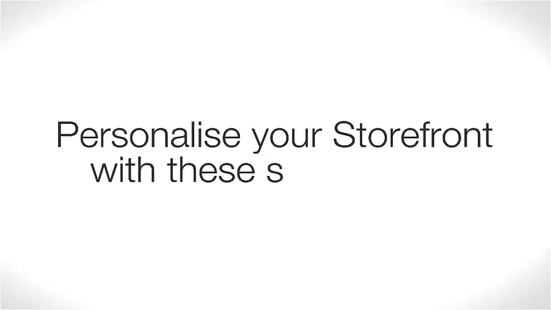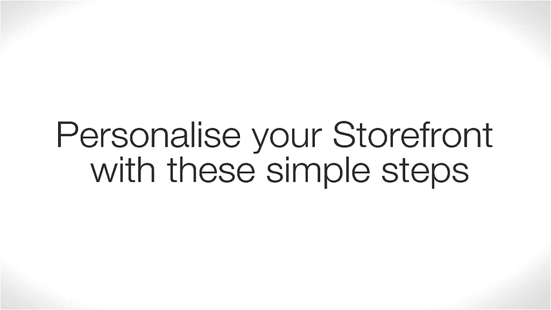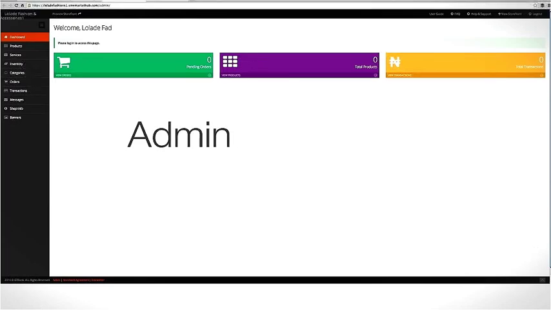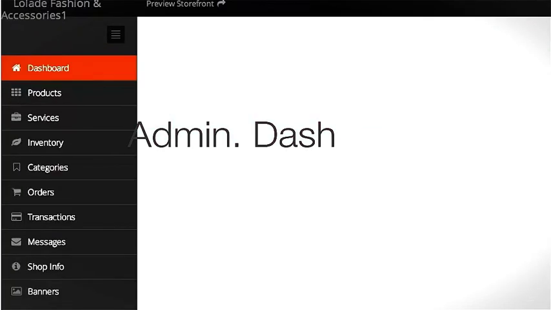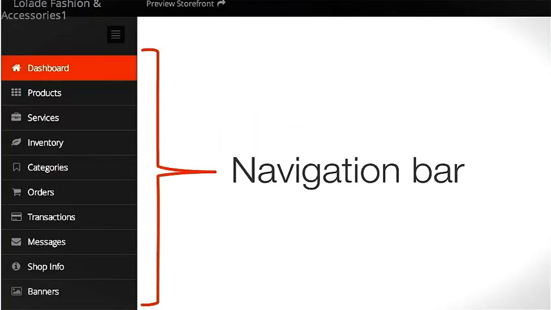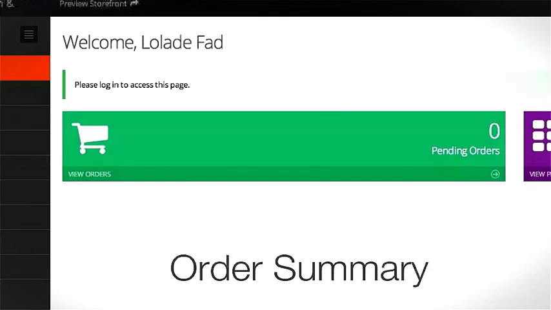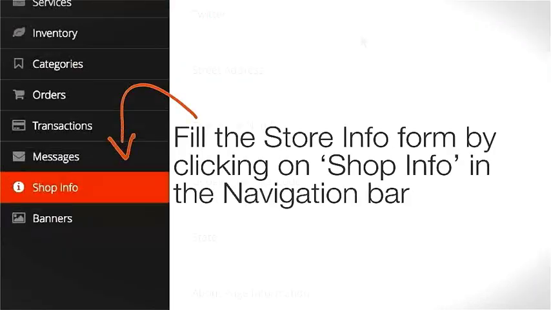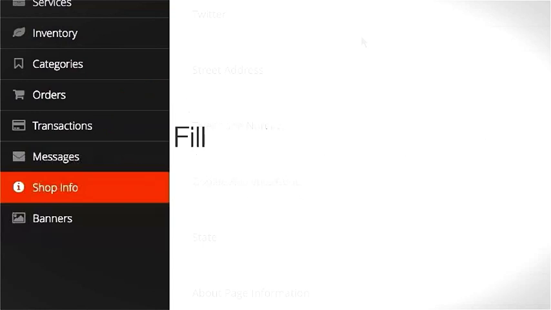Personalize your storefront with these simple steps. Step 1. Complete the store info form. This is an overview of your dashboard. Fill the store info form by clicking on Shop Info in the navigation bar.